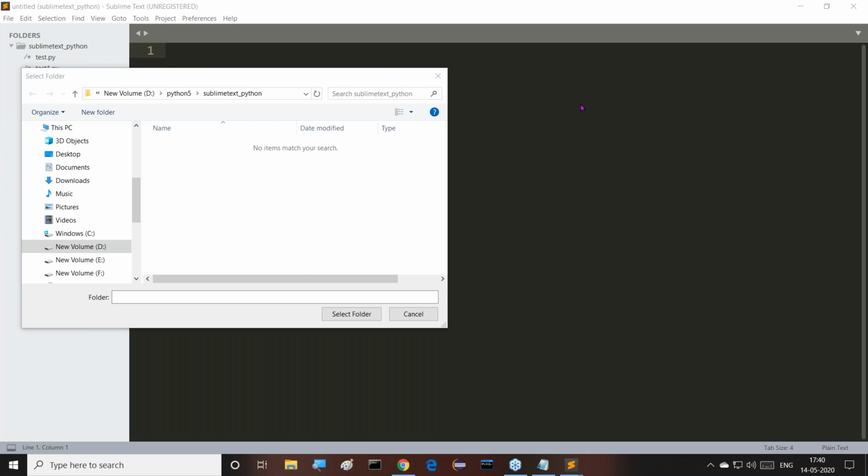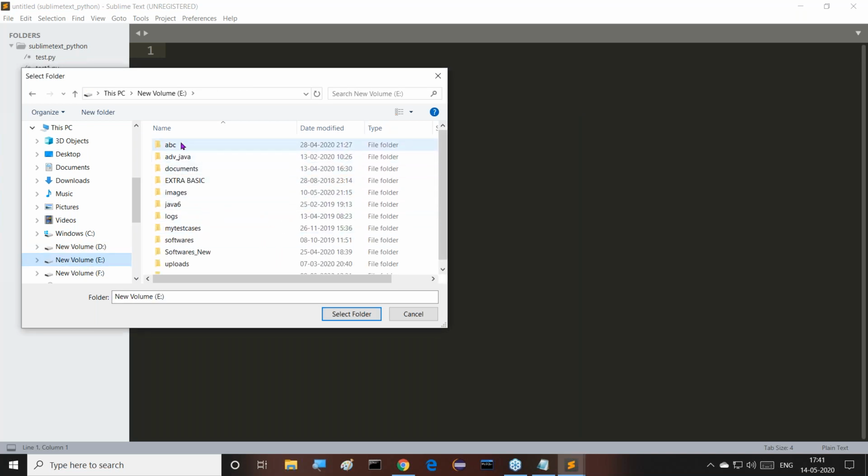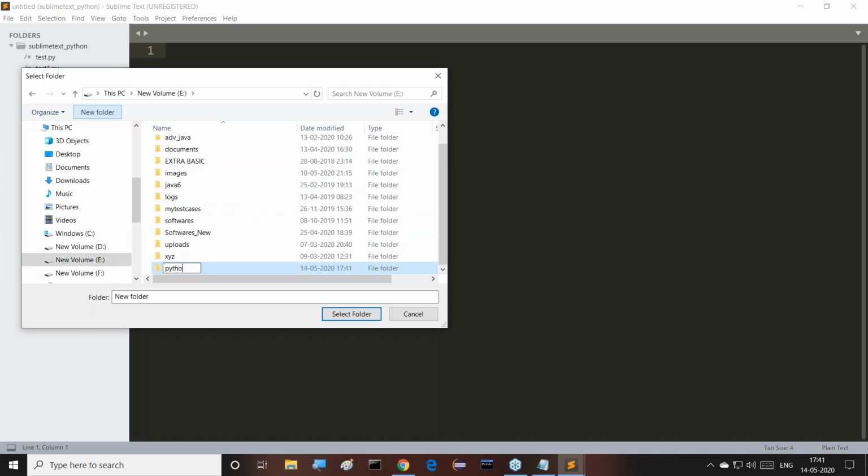Tell me, in which drive do we want to store our programs? E drive, that's fine. Now E drive is available. Click on E drive. Inside this E drive, I want to create a folder called Python apps. I want to create this folder in E drive.